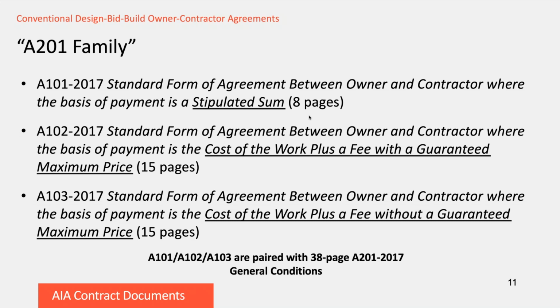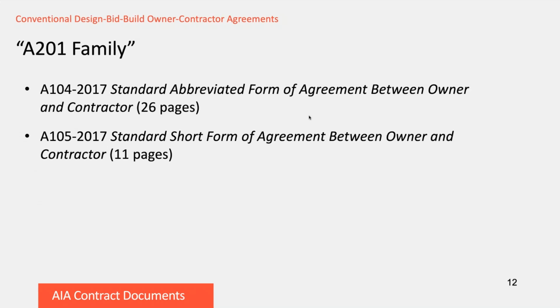These all depend then on the A201 for the detailed general conditions. So the A201 is incorporated in these 3 by reference. Then we have 2 shorter versions. They're actually more pages than the 101 or 102 themselves, but these include abbreviated versions of the general conditions, so they don't need to be paired with the 201.